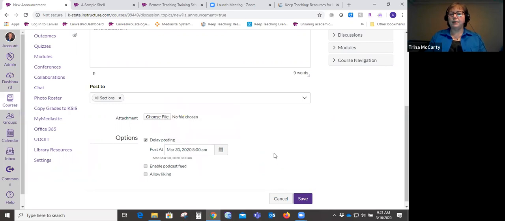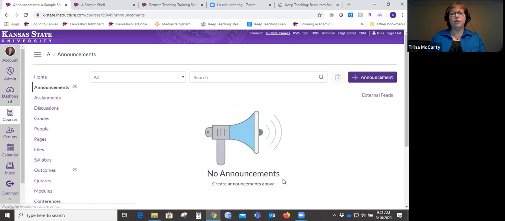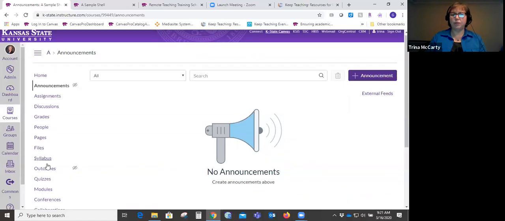I'm going to go ahead and skip over the enable podcast feed and allow liking, since these things will be covered in more specific areas. Again, I'm just giving you a quick overview. So the next thing I'm going to want to go over is syllabus, since I feel that most of you, that is one thing that you already have in your toolbox right now.